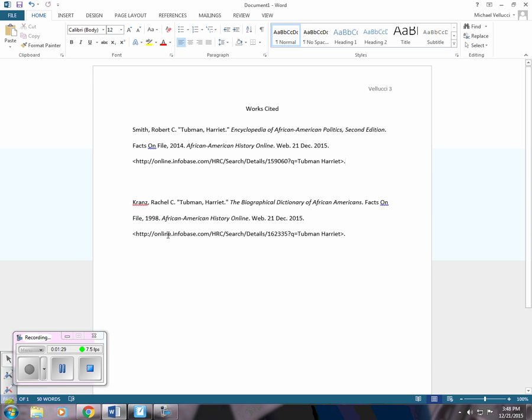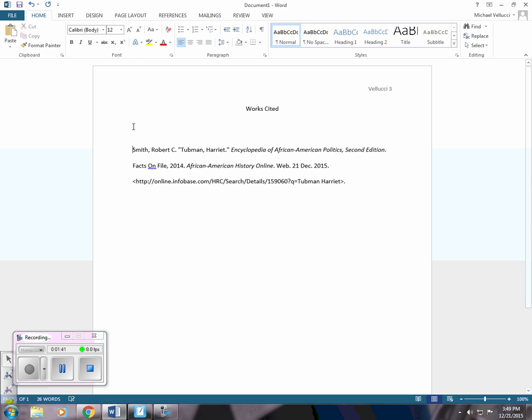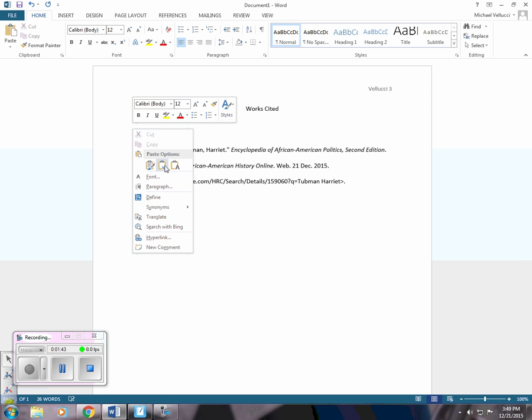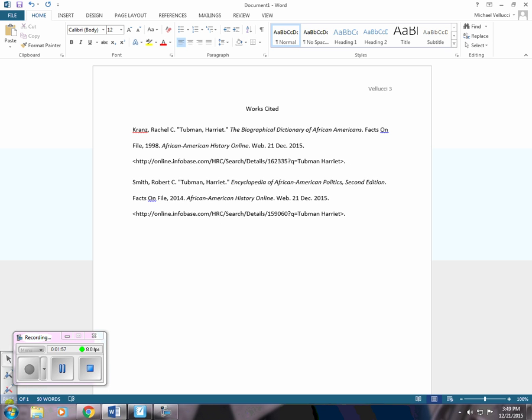And the next thing that we have to do is we have to make sure that our sources are in alphabetical order. So this source starts with S, this one starts with K, so we know that this one has to come first. I'm simply going to cut it, and I'm going to place it at the top of the paper. Now, you'll notice that I have a citation, and then an empty space, and then another citation. Just like when you write your body paragraphs or any paragraph, you don't want to leave this extra space or line in the middle of your paper. So we're going to get rid of that.